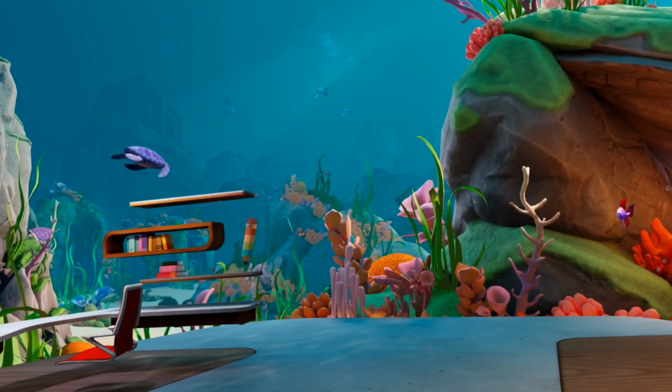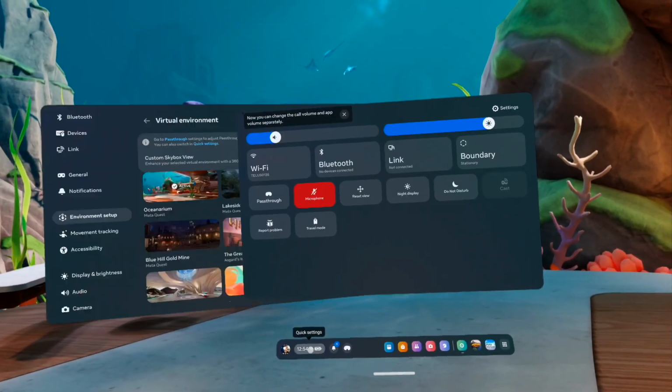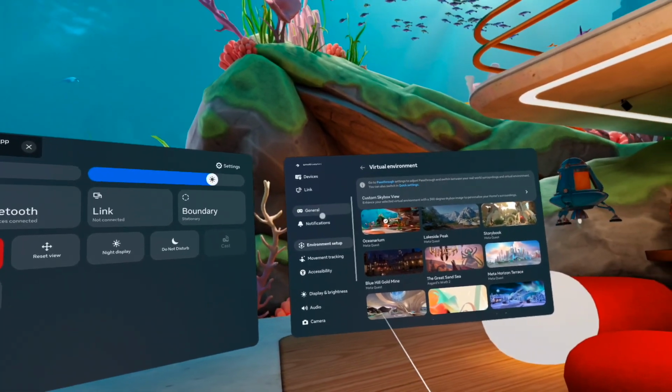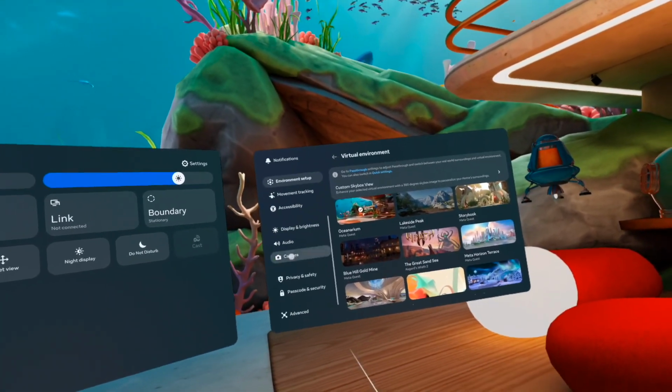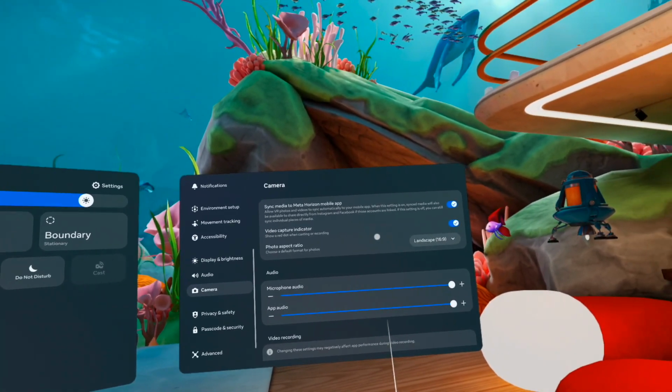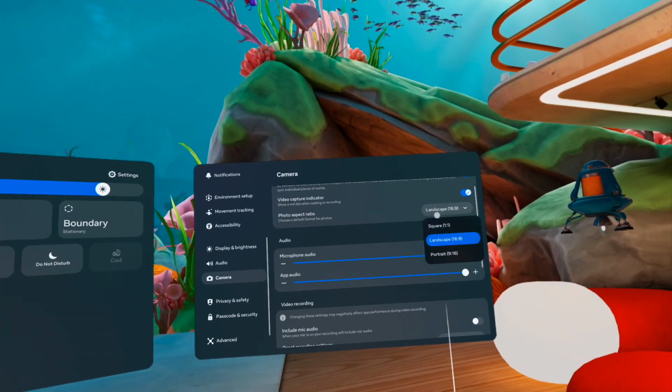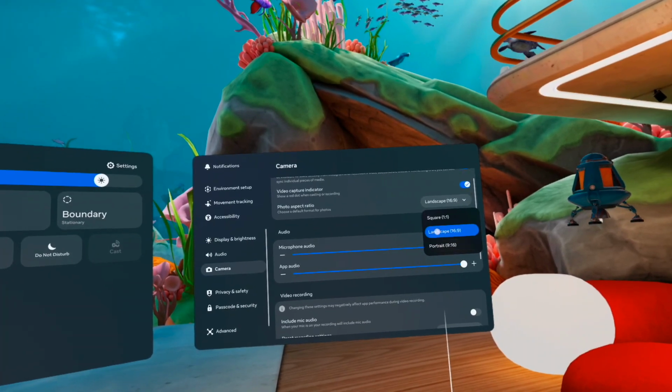Now, if you want to change the resolution of your photos or your videos, go down to the quick settings, then hit the actual settings button. From there, you're going to want to click on camera. And on this, you're going to see a lot of different options. For the photos at the top there, you can change it from a landscape to a square to a portrait.